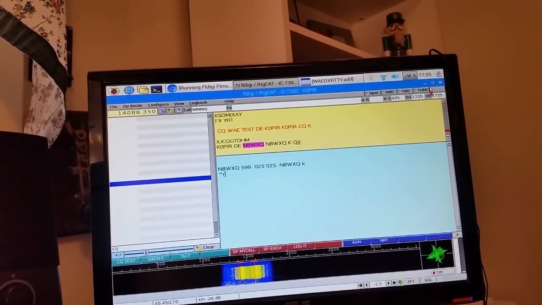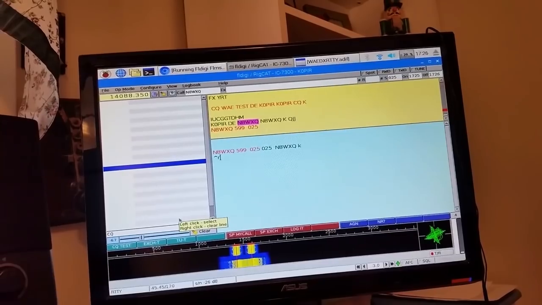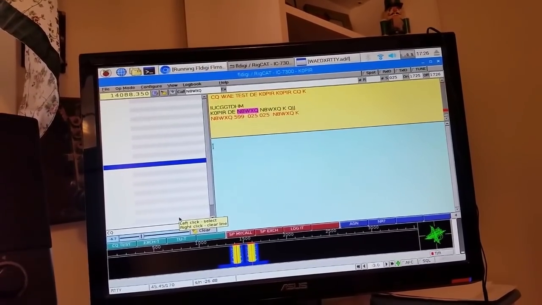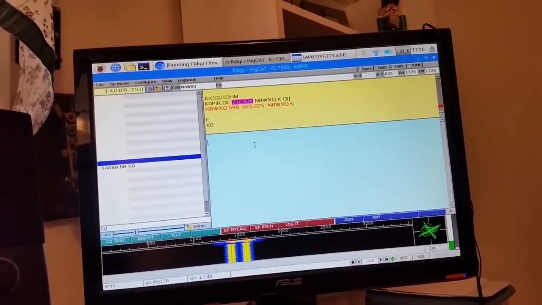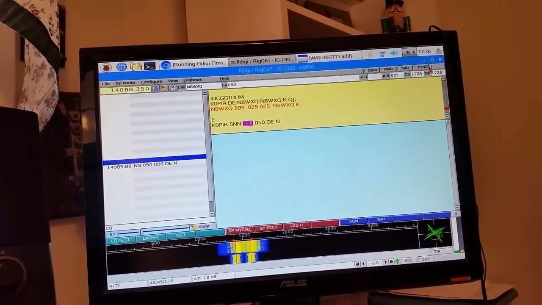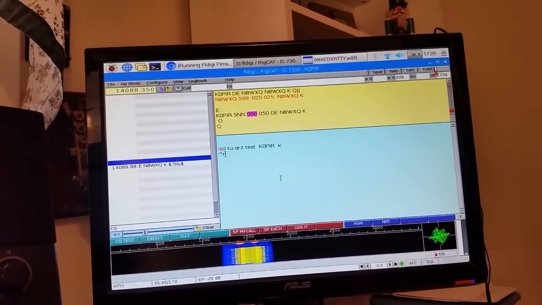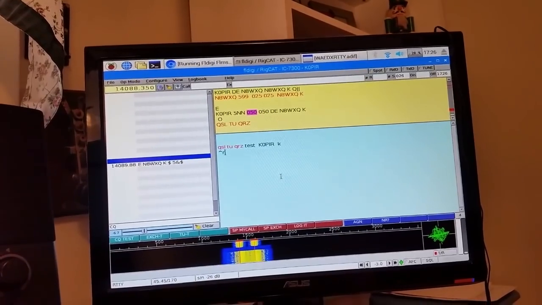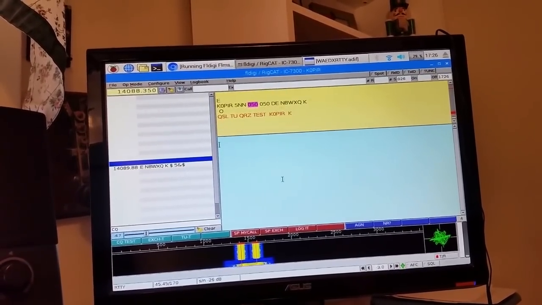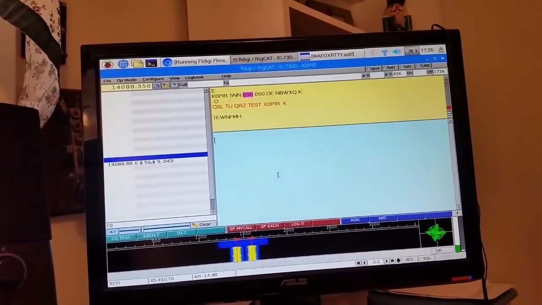Using the 7300, I'm using MFSK, not FSK. And I'm using just the default filters for upper sideband data. Filter 1 is pretty wide. Filter 2, that's what I'm using right here. And then the third filter, which is pretty narrow. And I can really knock out the signals that are on either side of me.